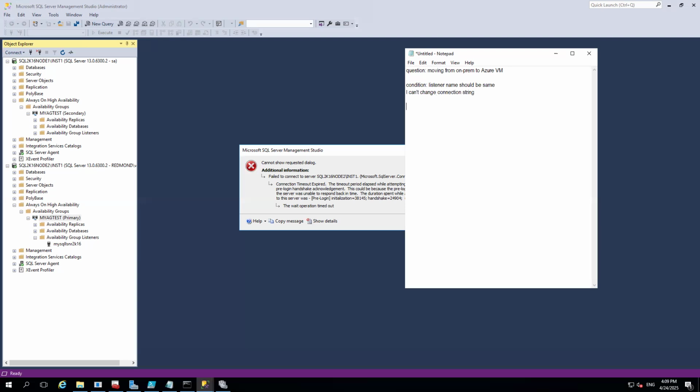So whenever we are moving from on-premises to Azure, what are the different ways that we can leverage? Especially for Azure VMs, there are three ways. One is LB, nothing but load balancer. The second one is DNN. And the third way is multi-subnet. These are the three different ways.